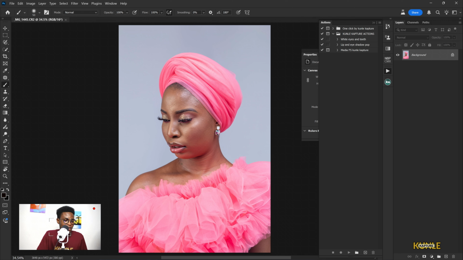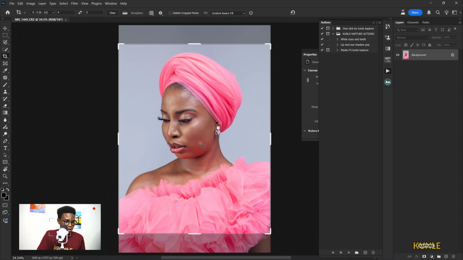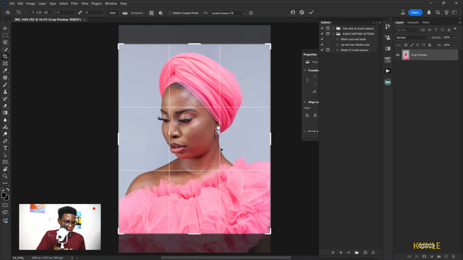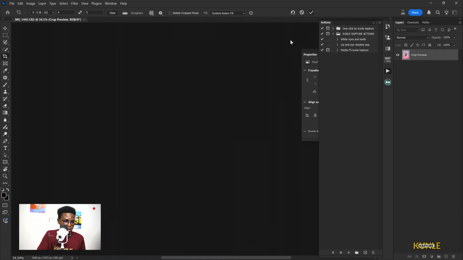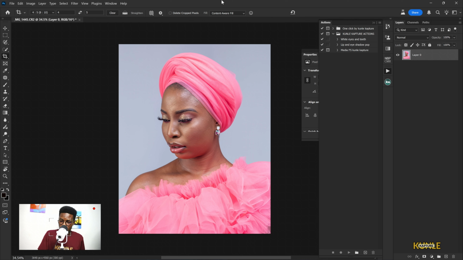So the first thing I will do in this picture is to crop it, and to do that, I'm going to press C on my keyboard, and I will just click on it. And I think this cropping is okay, and I'll hit enter. Okay, so the next thing, I'm going to duplicate the layer, Control J for Windows and Command J for MacBook.